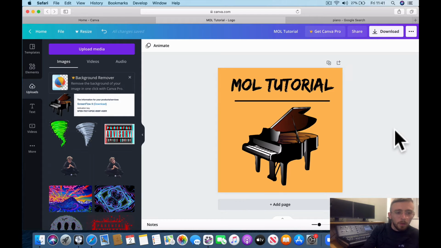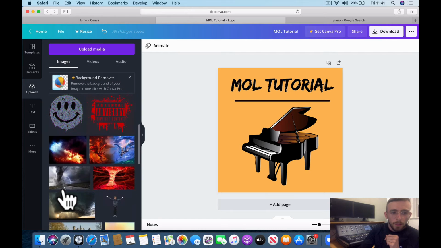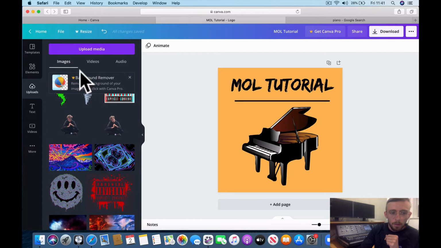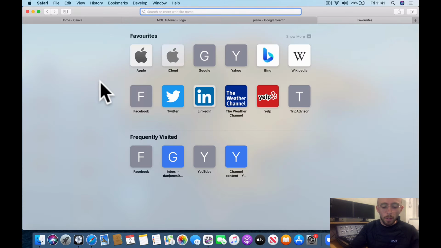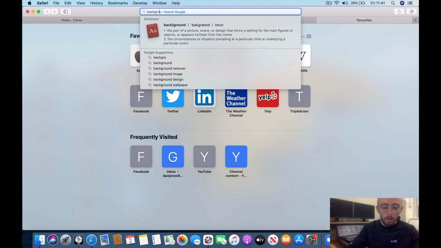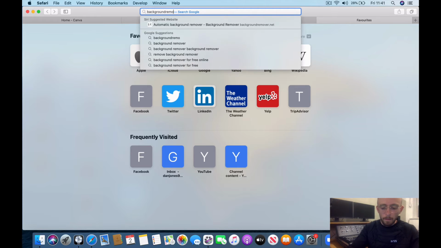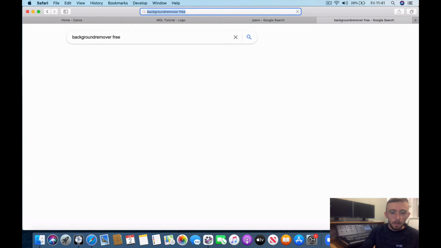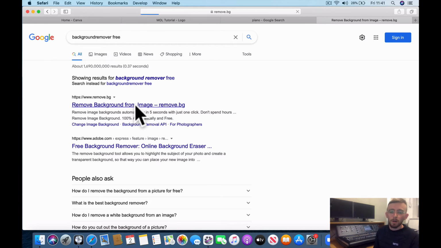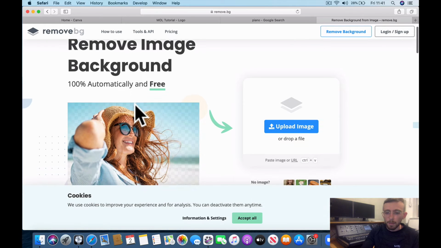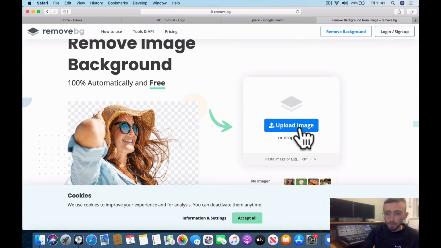But equally now, if you want to upload your own photo, if you want a photo of yourself, it's not always easy because you might have a background. But what we can do is we can either use the background remover when we upload, which is by here, but you need to have Canva Pro for that. But alternatively, you can go to background remover free on Google. Go to background remover, you upload your image and it will remove the background for you.